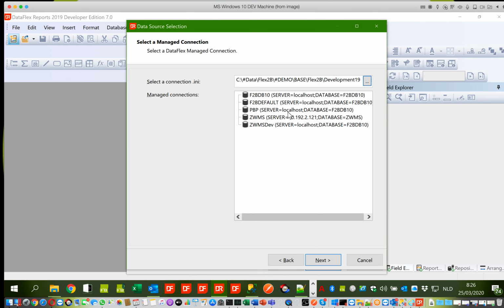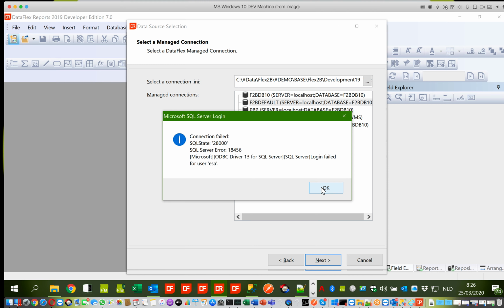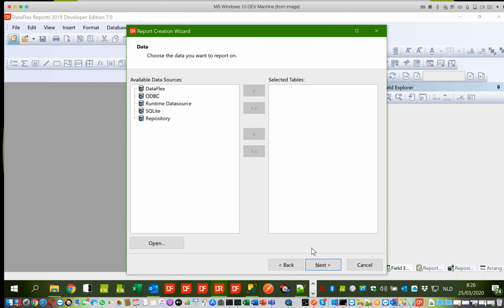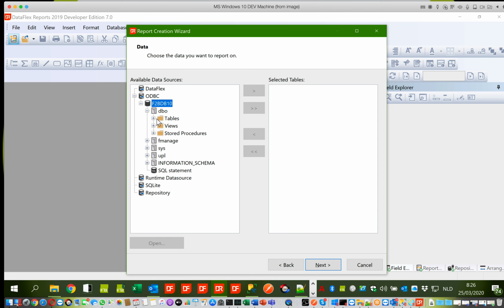Open it, and it will show me the IDs. So let's just take that particular one, or FTP default, for instance, or you can use whatever you need. I'm gonna use the default one. Gonna say next, and it says I'm having a login failure. So why is that? Because we need to address our password with it, and then we can continue. From that moment, we have over here the F2B DB10 resource, and we can browse through our tables.